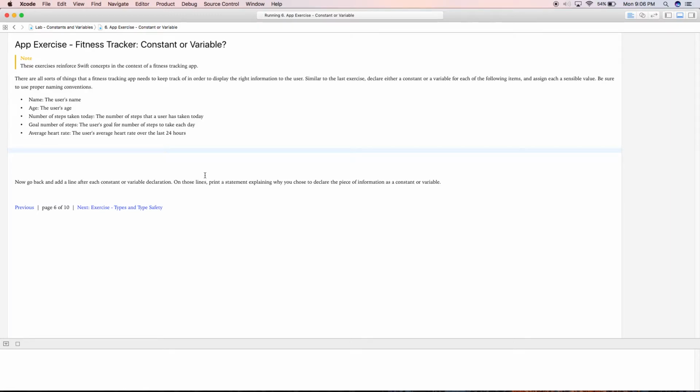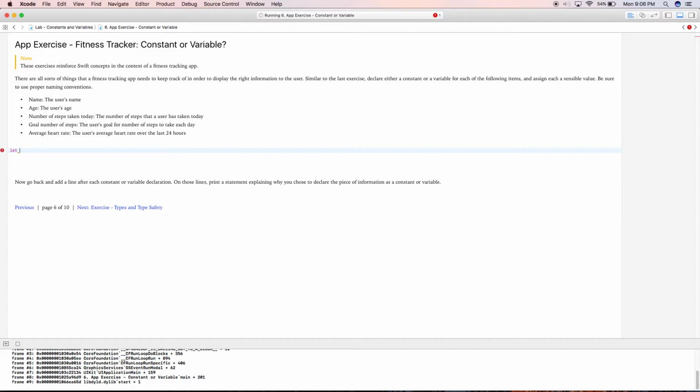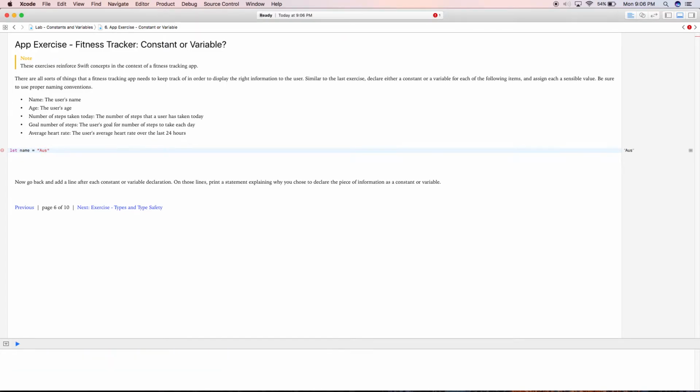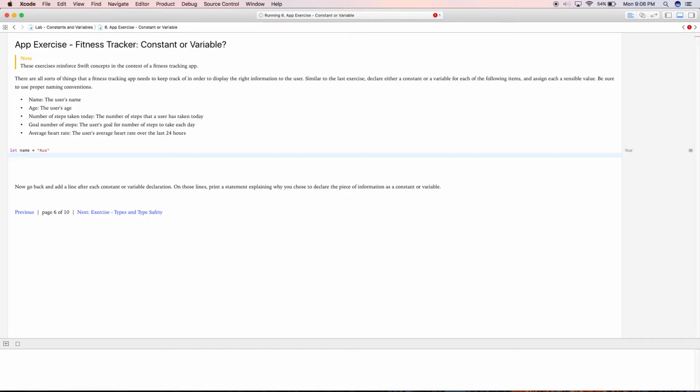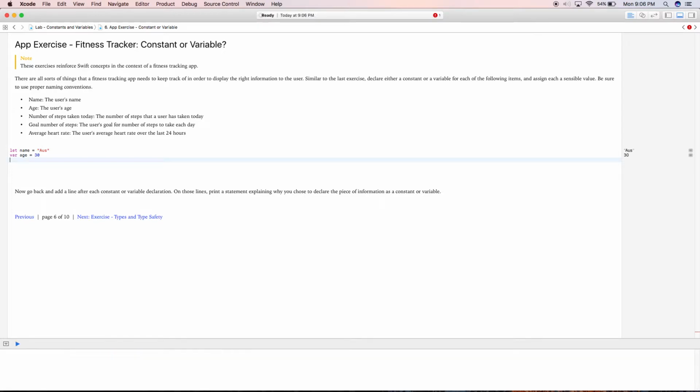Name. Is that going to be a constant or variable? Obviously that's a constant because your name does not change. So let name equal, I'm going to set it to my name. Okay, great. The second thing is age. Does age change? Obviously. As time passes, age increases. So age is a variable. So var age equals 30. Let's have a look.